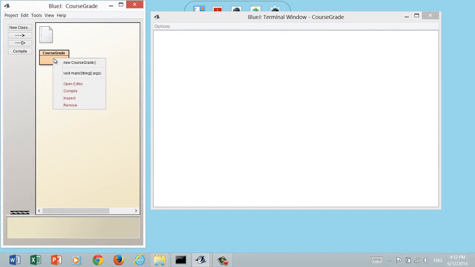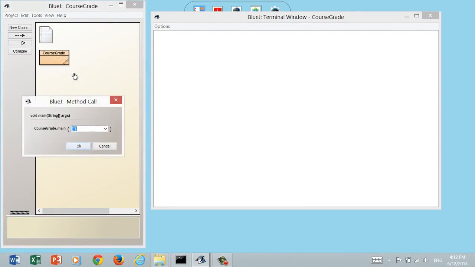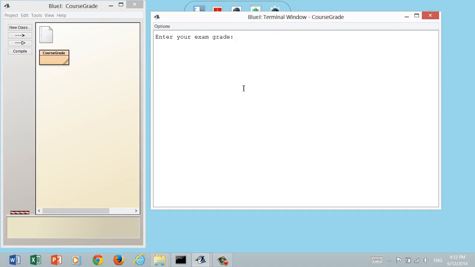Let's try to execute the program again by right-clicking on the icon and then selecting main. If we enter the same scores, 100, 100, and 100, good. The computed final score is 100, and everyone should be happy now. I want you to try running the program with different test cases to see if you could find any other problems with the program.